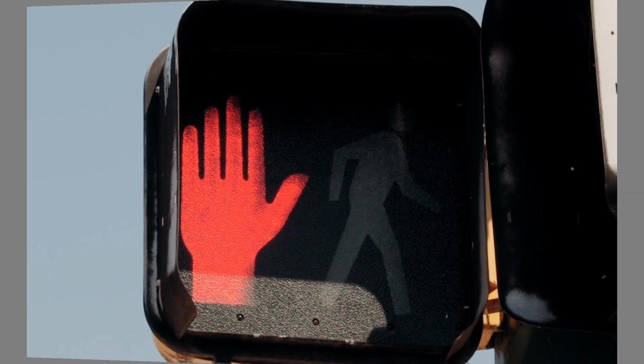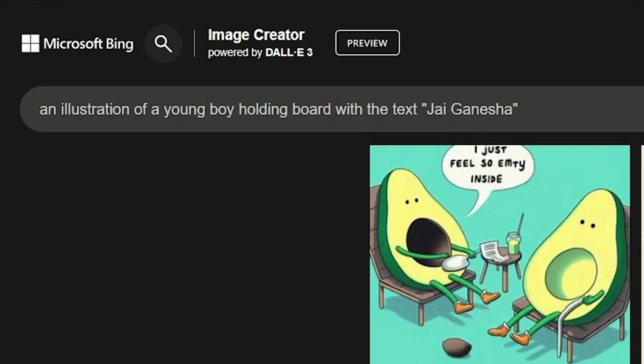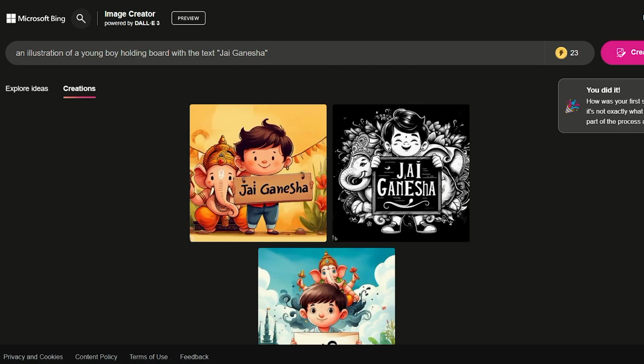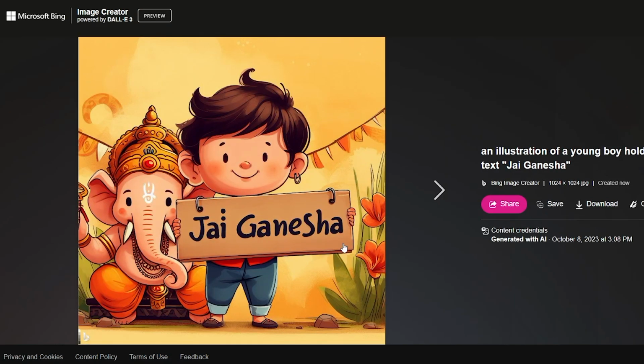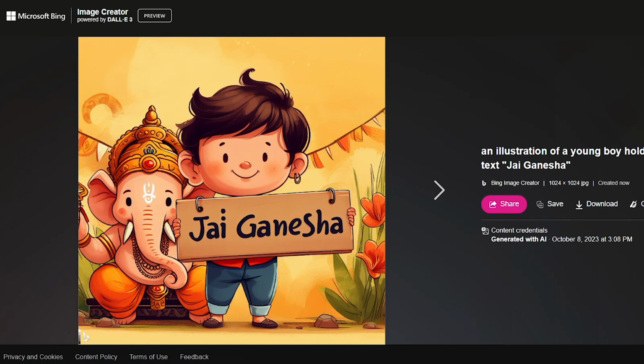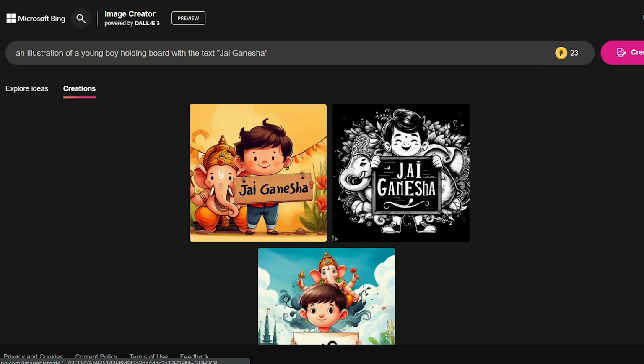But wait, there's more. I also tried another prompt, an illustration of a young boy holding a board with the text "Jai Ganesha." DALLE-3 didn't disappoint. It didn't just generate the text, but also captured the emotional tone, presenting a series of images capturing the innocence of a young boy. The consistency in the images was astonishing. DALLE-3's understanding of prompts goes beyond expectation.